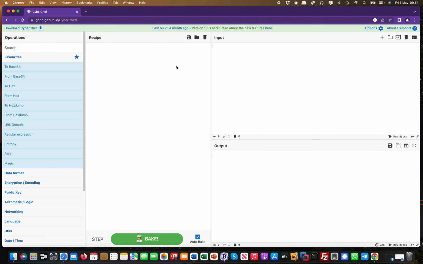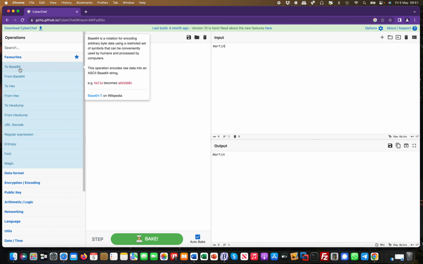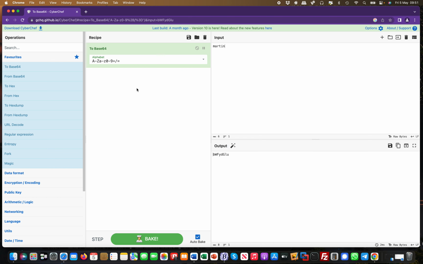What it does is it makes your life easier, basically. So say I put in my input, Martin, and I want to put this into base64 format. I just put this in here, and I have it in base64 format, right? Super cool, super easy.